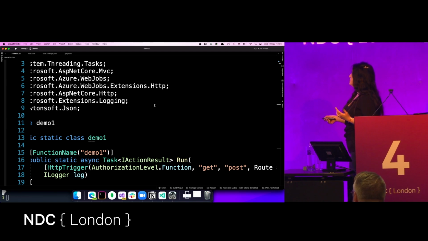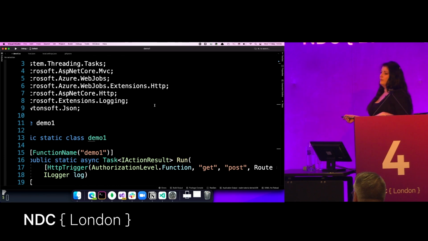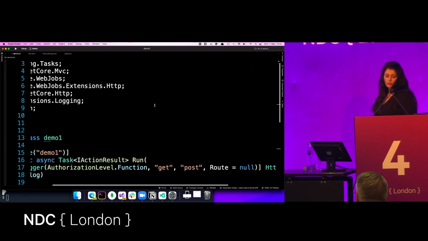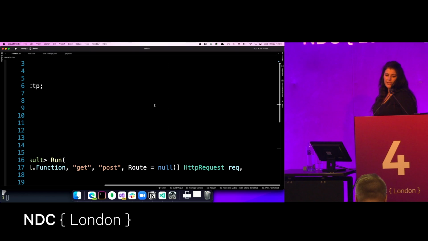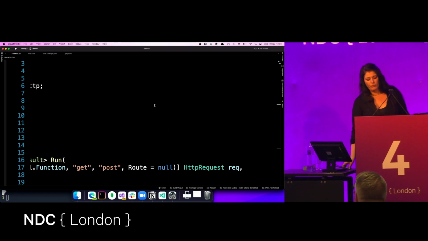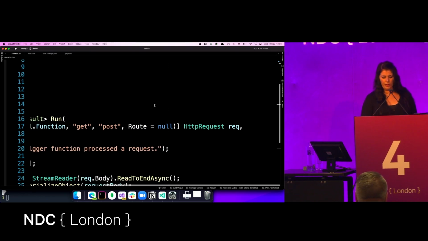So we've got an HTTP trigger function. You can set the authorization level. When you're developing locally, it's always going to be anonymous, but when you deploy, it will listen to what this is. This one currently takes gets and posts, and then you can specify a route, which is null in this case. It's going to use the default route. And then we pass through an HTTP request. So it's kind of laid it all out for you.